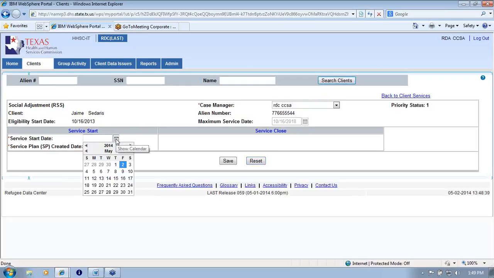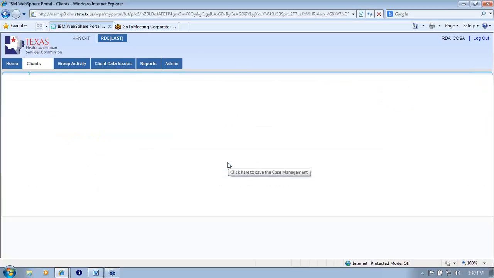Okay, so we're going to enter this client into the service. Let's say we started back in April. And you have to indicate the date that you created a service plan, because it's important that you sit down with a client and create a comprehensive service plan of what you're going to do for them and how they're going to be involved in that process as well. So let's say we did that on the same date, April 8th. And then you click on Save.